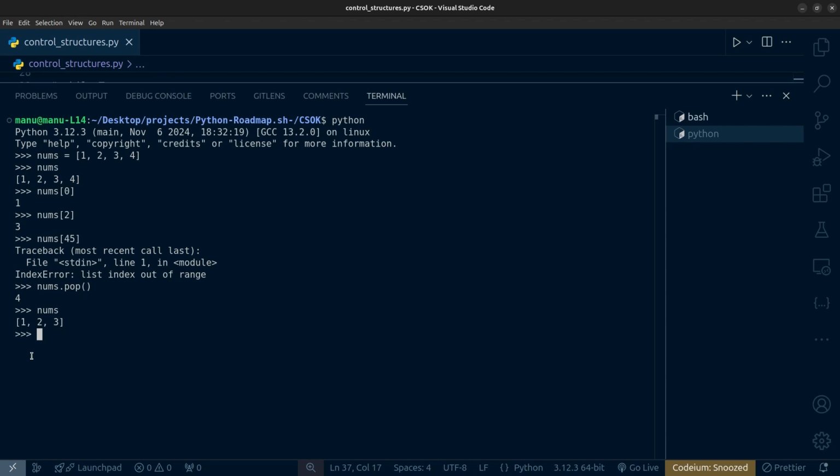If I repeat the process, let's say nums.pop once again, I'll delete number 3. I'm hoping you're getting the gist of this, right? So nums.pop will delete number 3. If I print my nums once again, I'll only have 1 and 2.